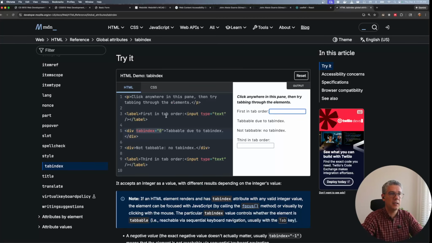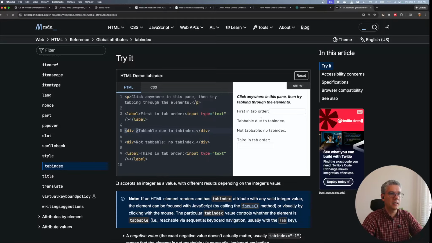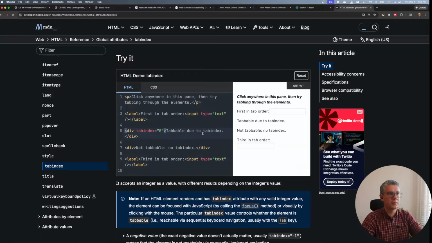So for instance, in here, we do have one input, another input. So if I don't include this tabindex, let me cut that out. If I jump in here, then I just hit tab and then it jumps to the next one. But if you put the tabindex in here, then it jumps to the text as well, and now it becomes focusable, okay?